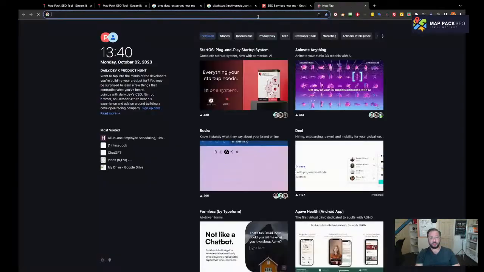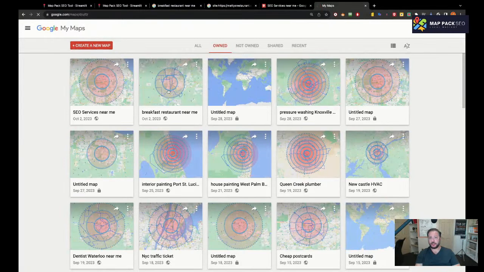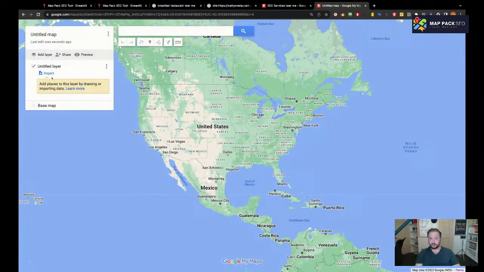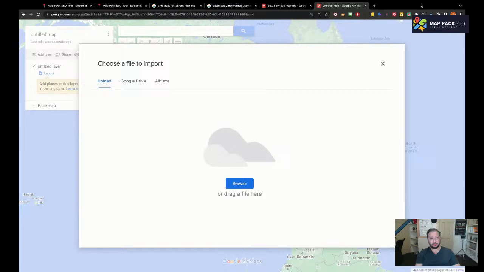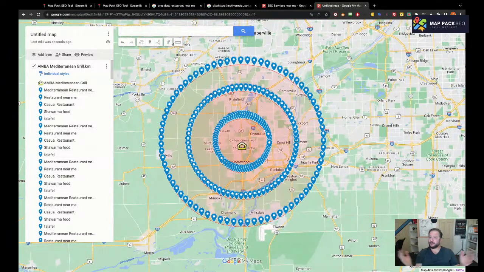And you head to your My Maps, and you click create new map, and you click import, and you either upload or copy paste. And voila, that's the map, guys. That's created in a few seconds.